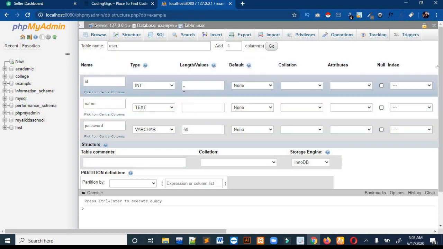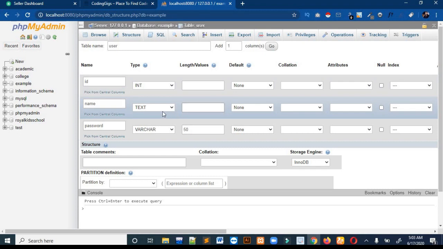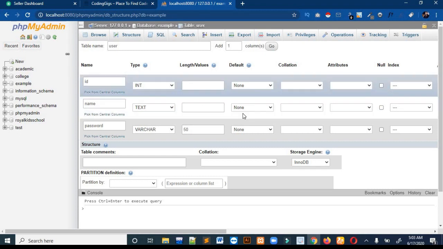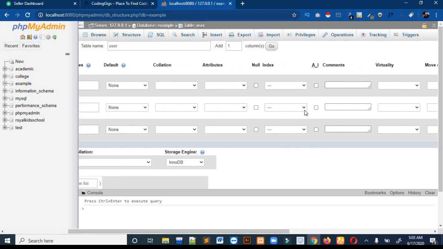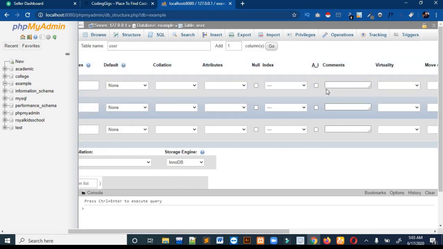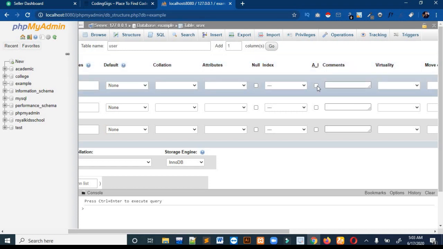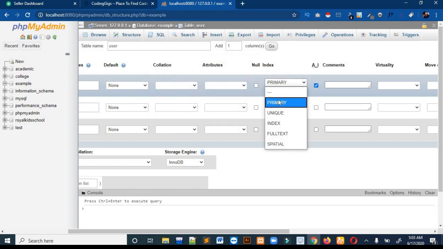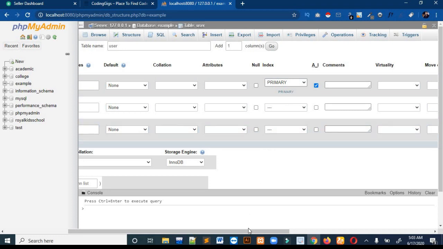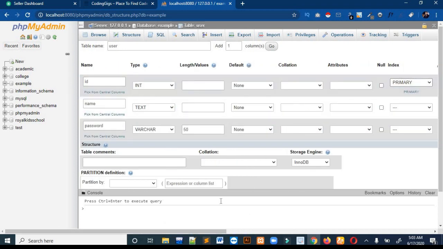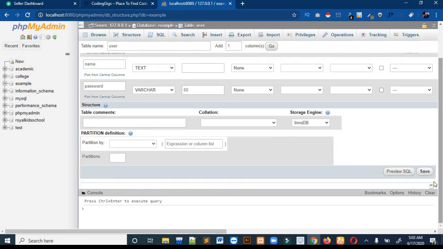Okay, so you don't have to select the length for integer and text because it is already defined. So leave all of these attributes, then come to this part. There is written AI. AI means automatically incremented. So you have to check this box and also select it as primary key, because our ID will be our primary key. After doing that, click on the save button over here.